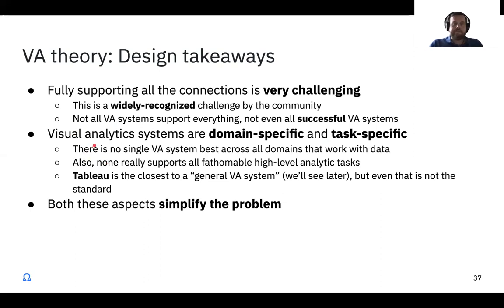And the important design takeaway is that visual analytics systems are highly domain specific and task specific. I mean, I have hinted at this a couple of times during this presentation already, but it's worthwhile to highlight it again now. There is no single visual analytics system best across all domains that work with data in any capacity. And also none of the visual analytics systems really supports all fathomable high-level analytic tasks. So there is no silver bullet, basically.